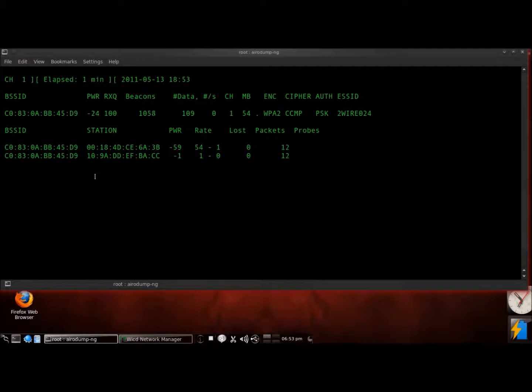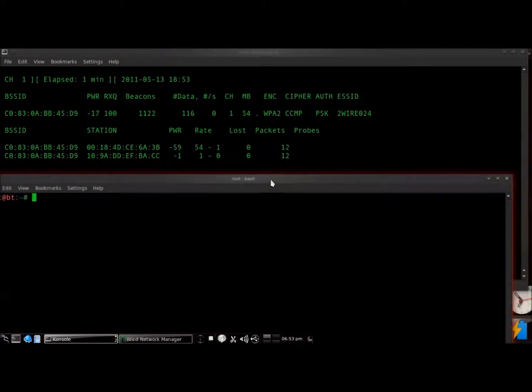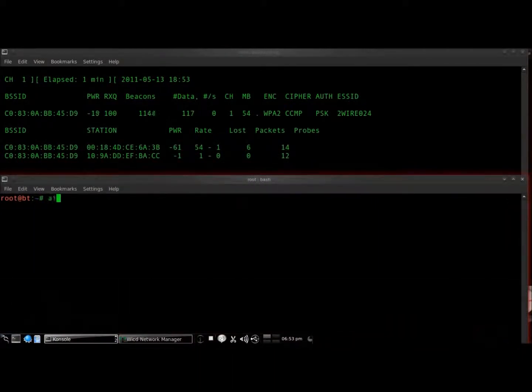So I'm going to go ahead and open up another console, and we are going to do aireplay-ng -0, which is a deauth, and we're just going to send 1. I've seen people do like 100 and all this stuff. That's just nonsense. All it's doing is constantly deauthenticating and not giving the computer a chance to re-authenticate. So anyways, here we go.